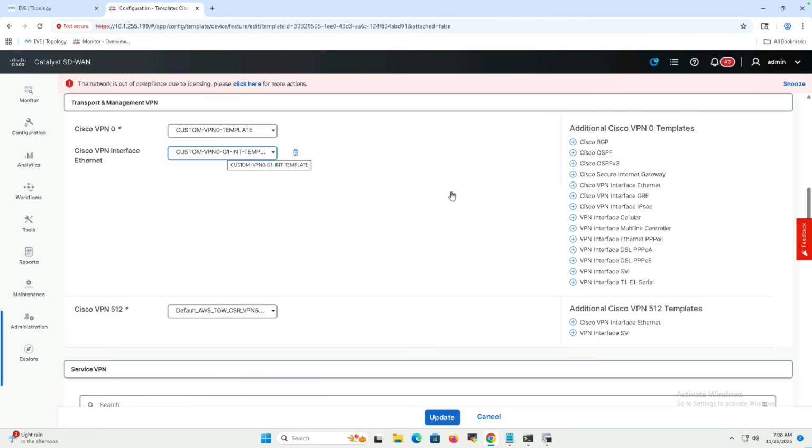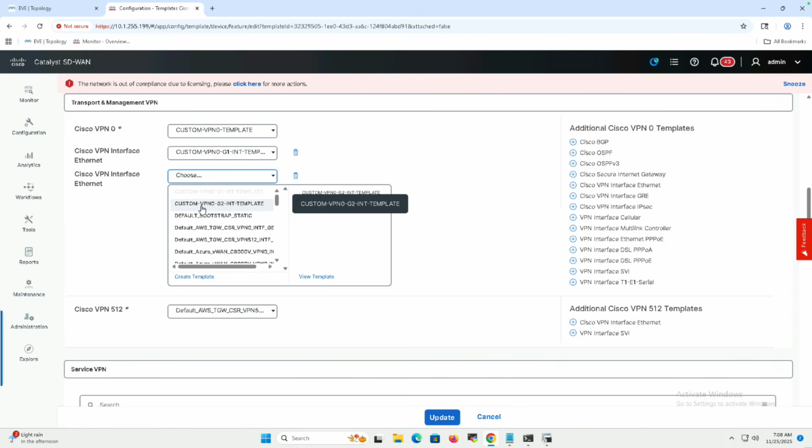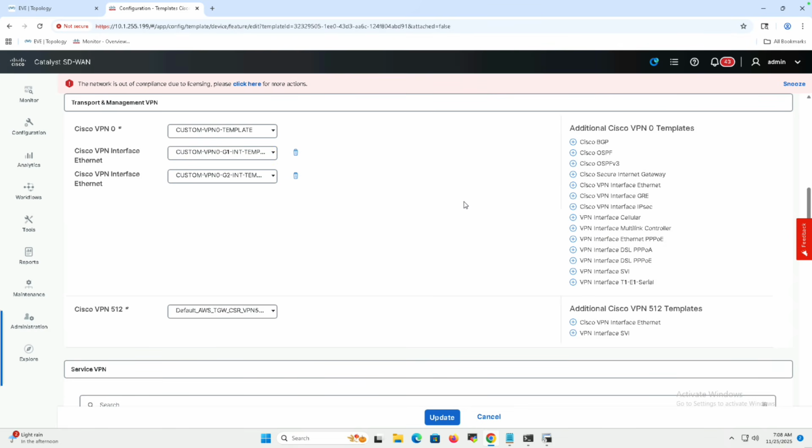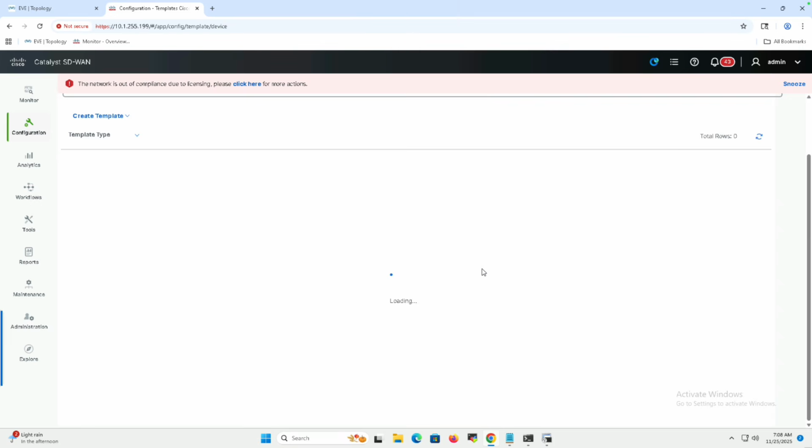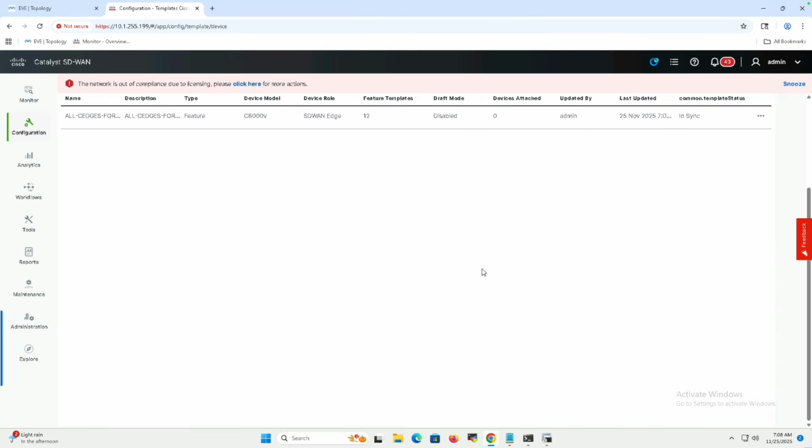All I really need to do is add the VPN interface Ethernet template that's going to represent Gigabit Ethernet 2, and for the most part, I'm done. So now when I hit update, it's going to update the template, but it's not going to force me to wait for the vManage to update the devices because there are no devices attached to it.